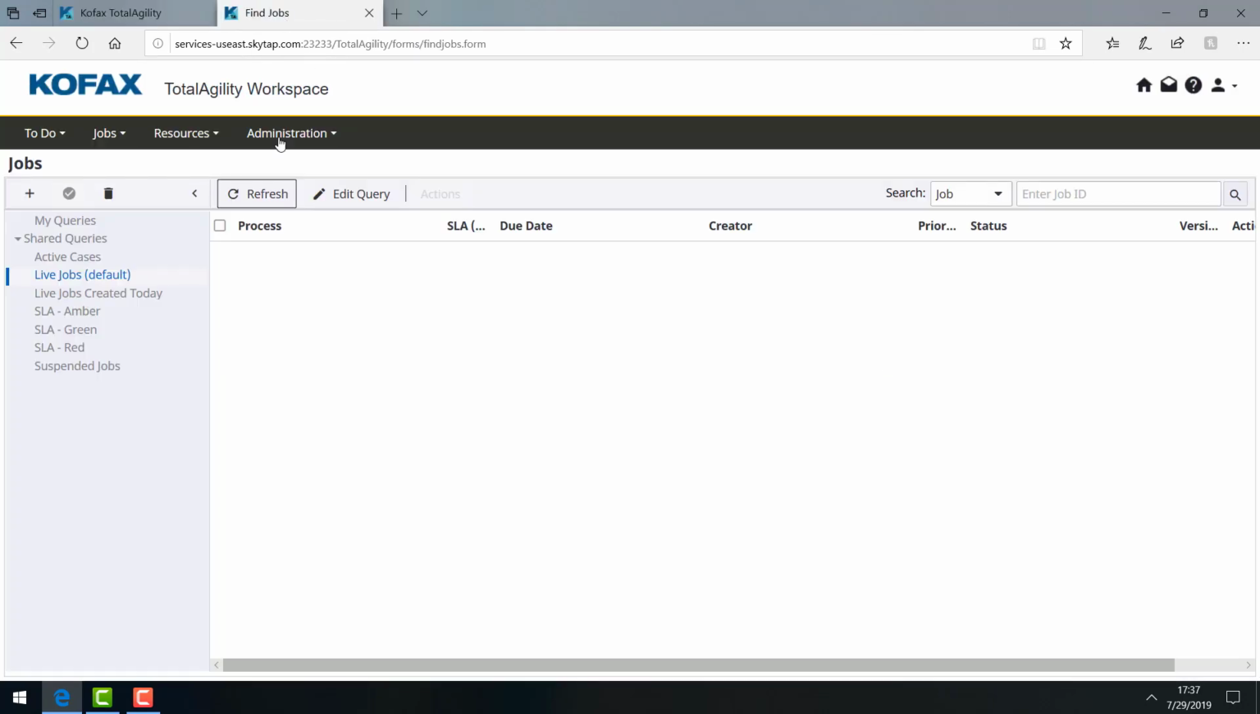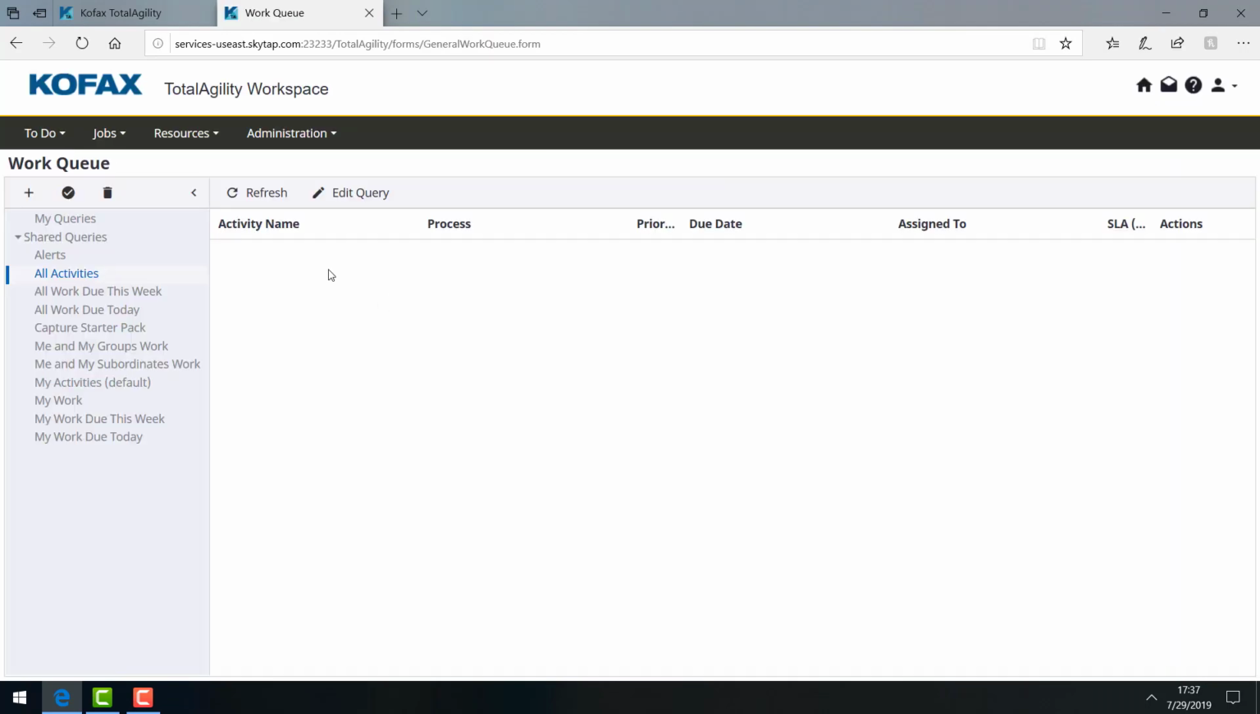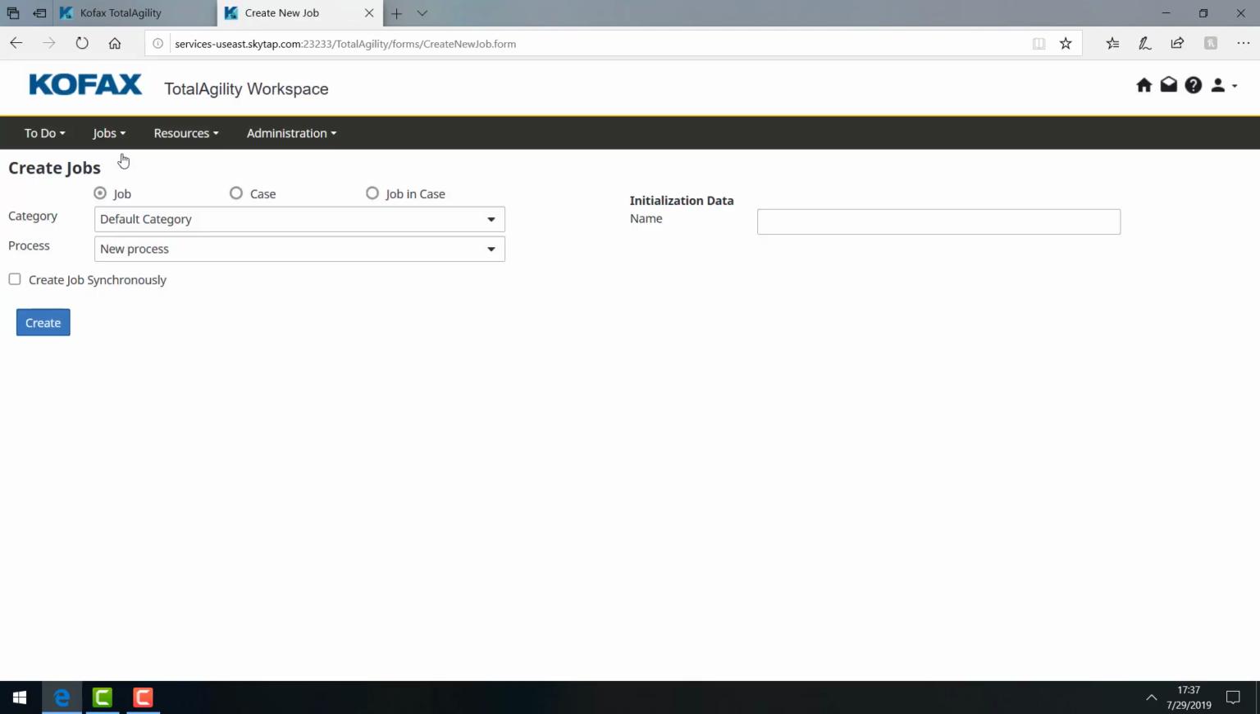So now if I go to my workspace, the first thing I do from my work queue is I can go in and see I don't have any activities right now, so I want to create one. I'm going to use the default category here, and there's my new process. Here's that initialization variable where it has name. So I enter my name in there, create, and it shows the job is successfully created.